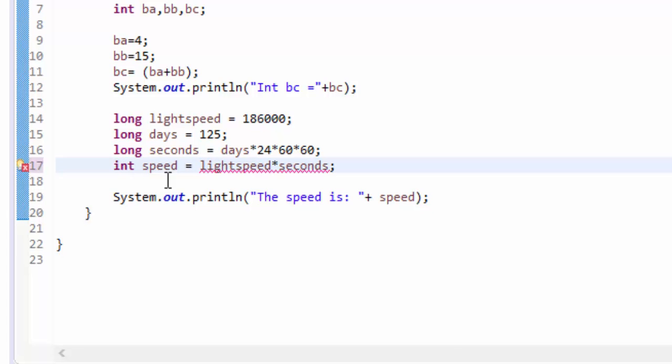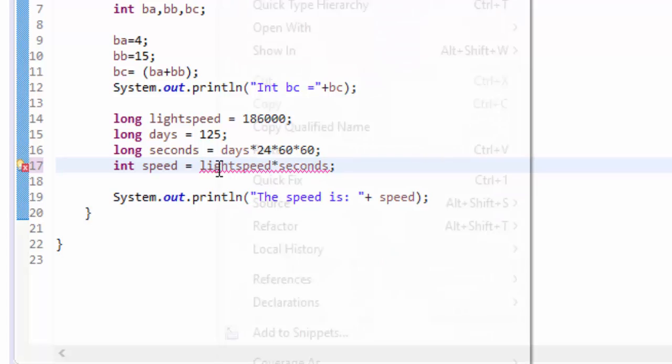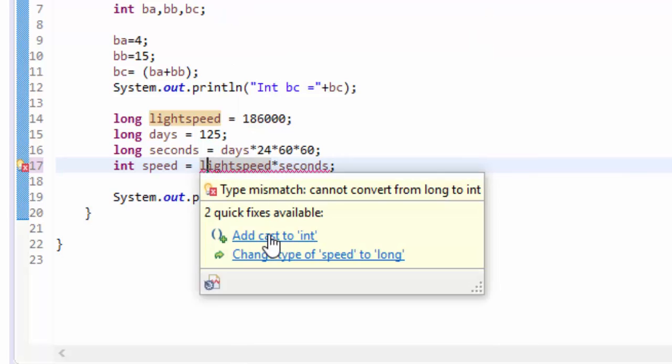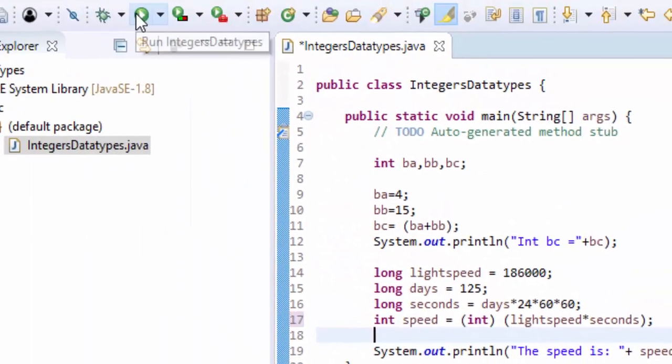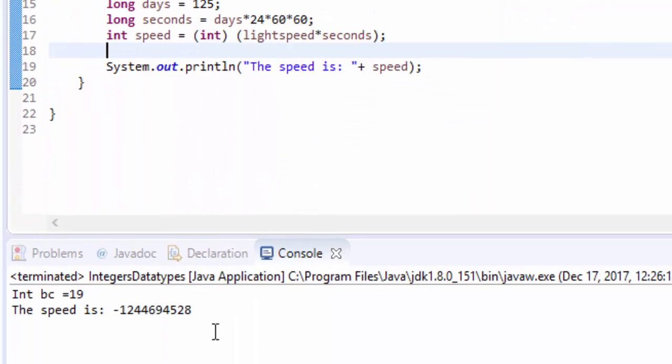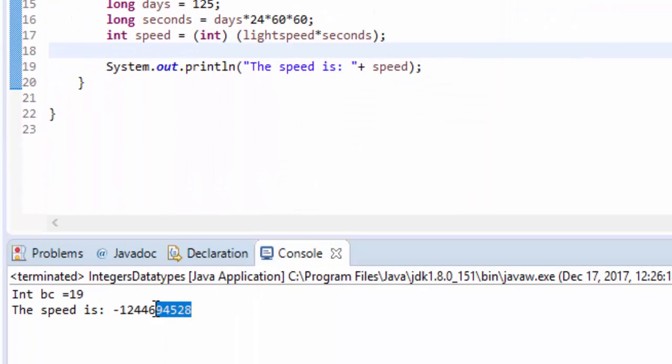Okay, so because our other variables are long, like this one, we need to add this cast so that it will accept converting it to this int. So if we print, we get a negative number. This is showing that it's out of bound. The answer is longer than what the int can handle. So that's the use of the different types: int, long, short, and byte.